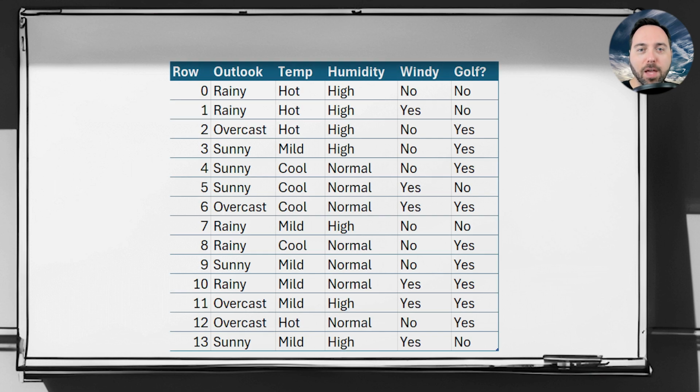So before we get into the demo, I do want to walk through a detailed example of how this all works. Let's suppose we have a data set with some historical weather information. We have the outlook, whether it was a sunny day, a rainy day, or an overcast day. We have the temperature, which can be hot, mild, or cool. We have the humidity level, which can be high or normal. We have a question of whether we would call it a windy day. And finally, we have a last question. Did we play golf that day?